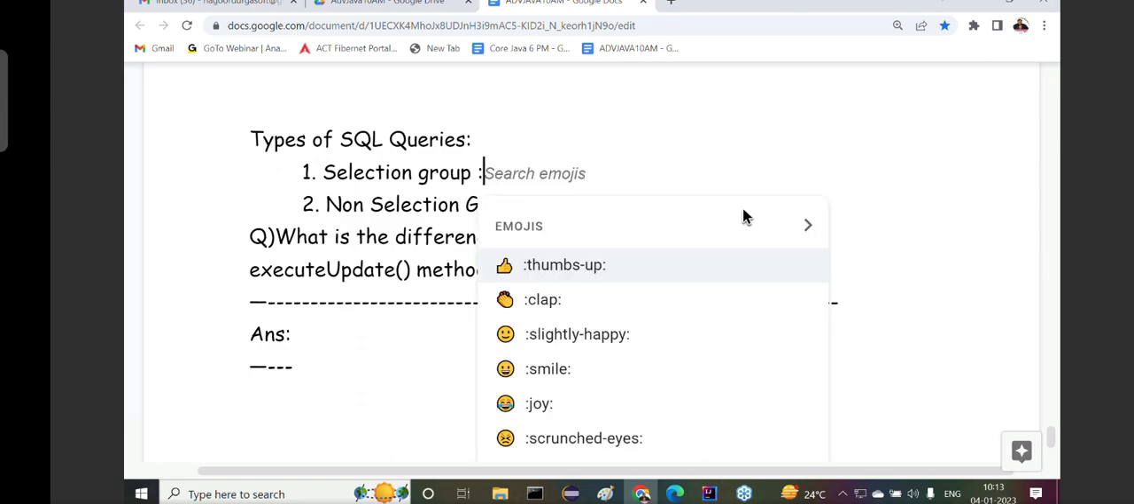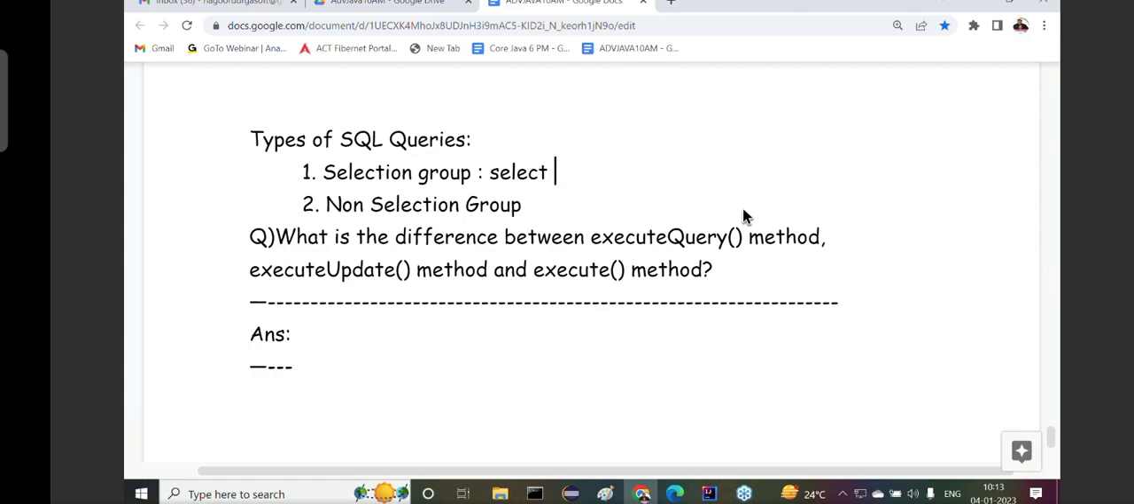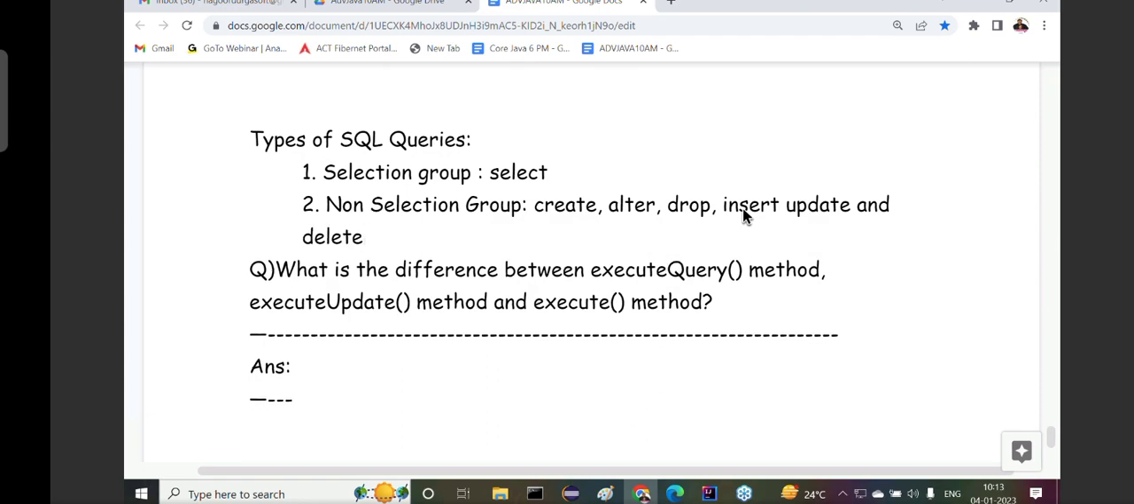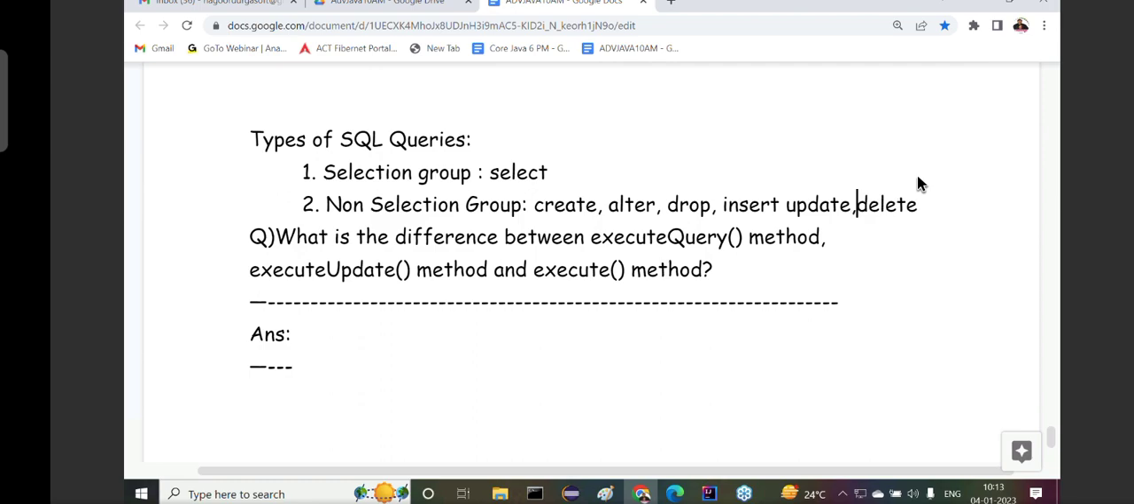Under this selection group, SQL queries, only select SQL query. Under this non-selection group, what SQL queries are available? We can understand create, next one is alter, next one is drop, insert, update, delete. These many things exist here. So under this selection group, only select SQL query. Under non-selection group, all the remaining SQL queries are available. I need this comparison. Are all of you getting my point or not?